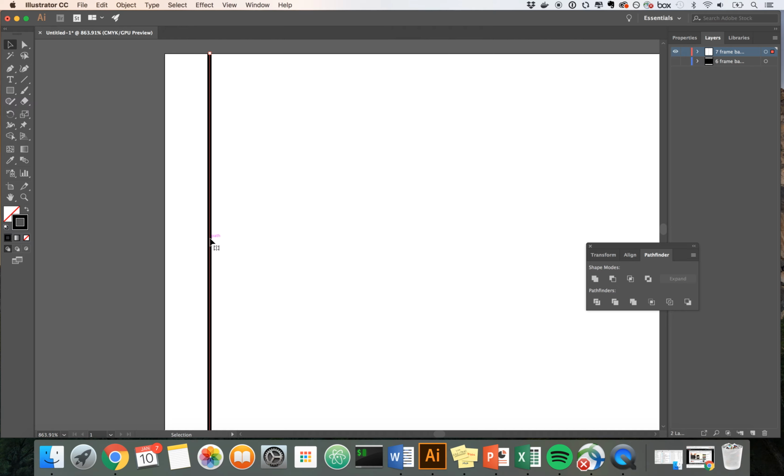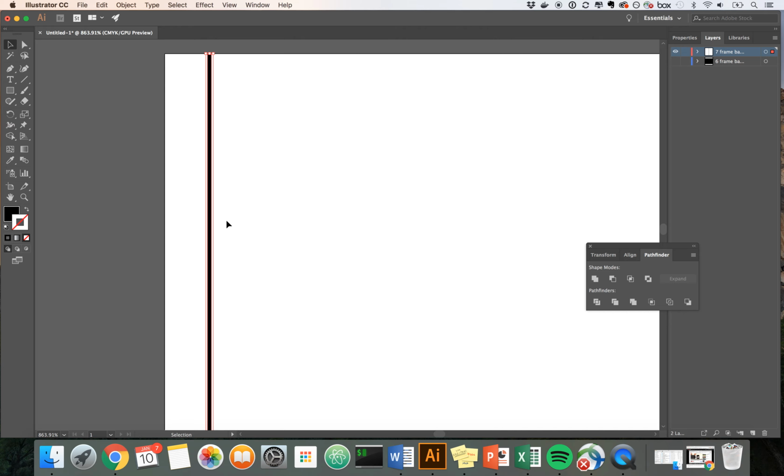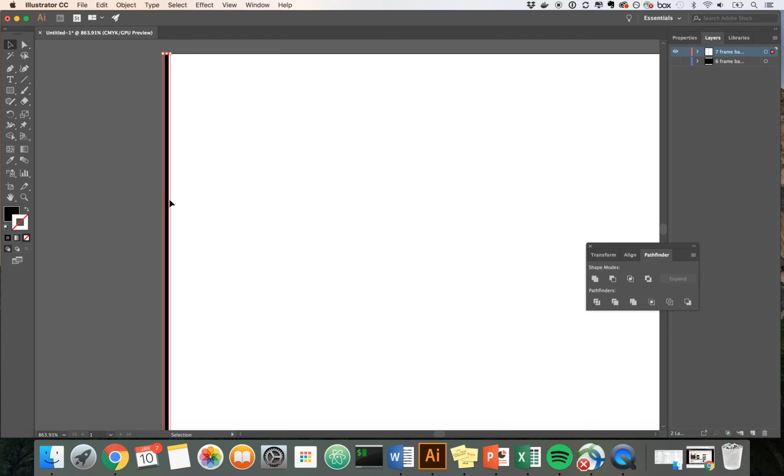And then I want to outline this line. I want the path to outline it. So right now you can see that there's a line kind of going through this 1 pixel line that we created. But to change that, I'm going to go to Object, Path, Outline Stroke, and voila. So that's perfect.